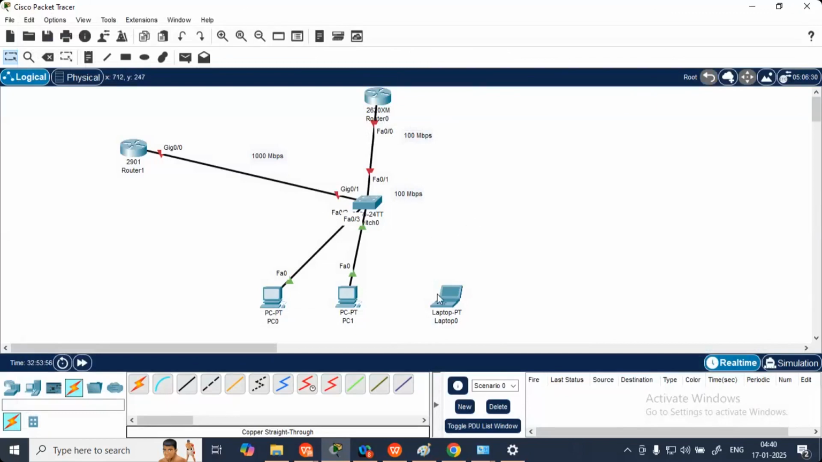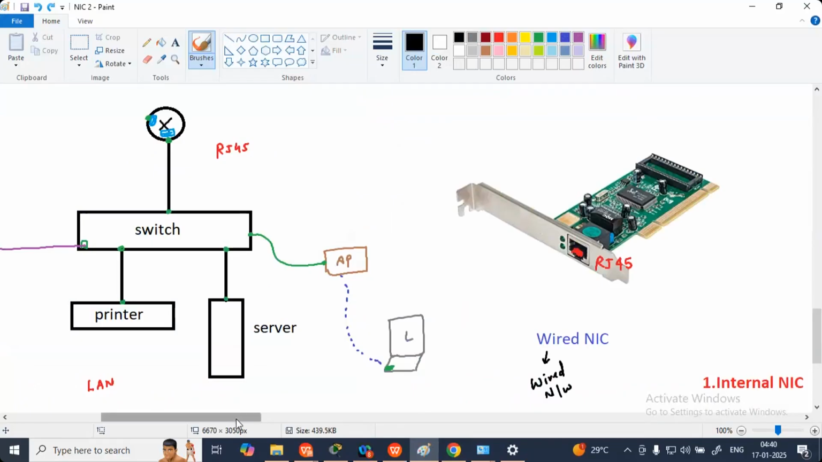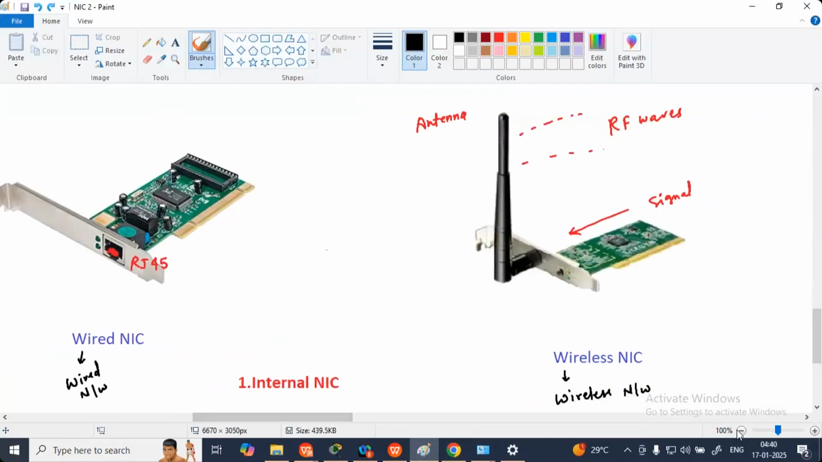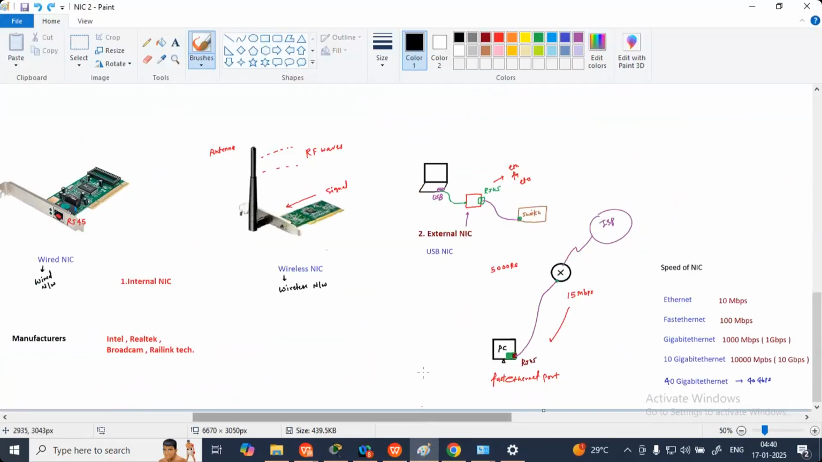And you will get a speed of NIC card here, either wired NIC or wireless NIC. Okay. So that's why in this NIC card, you will get two types, internal NIC as well as external NIC here, USB NIC.